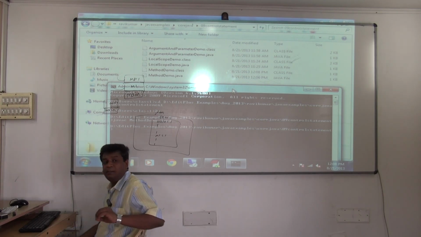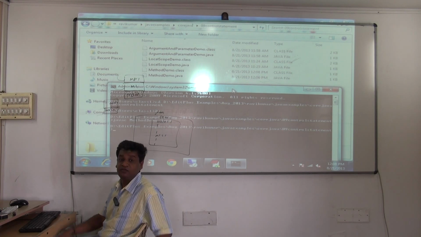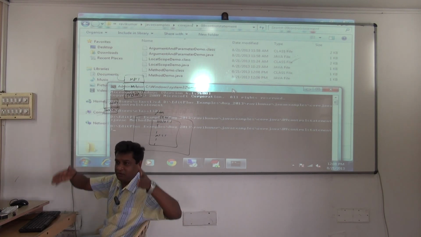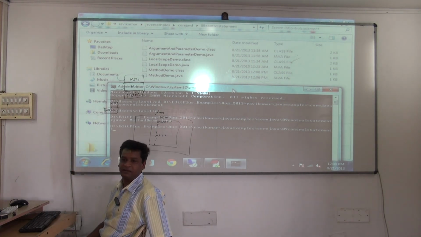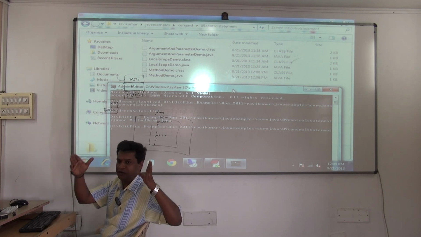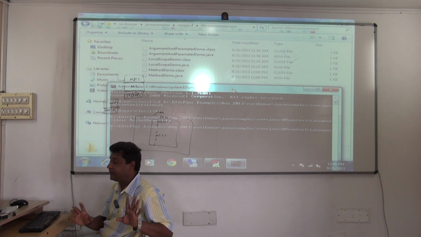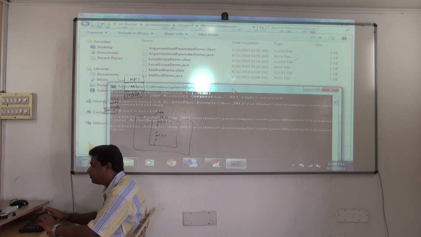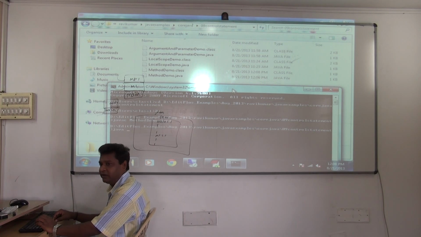So in Java, the compiler does not look for the main method. It looks for your class. If it is a valid class, it will compile. It will check whether you have written the class and the methods correctly. If it is correct, it will compile. But during runtime, you will get an error. What error will you get?